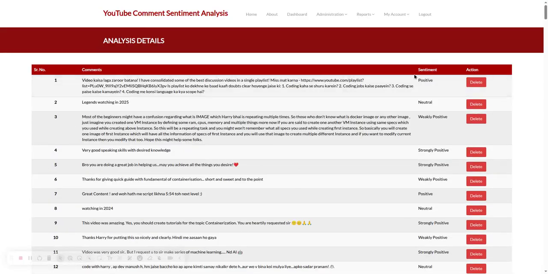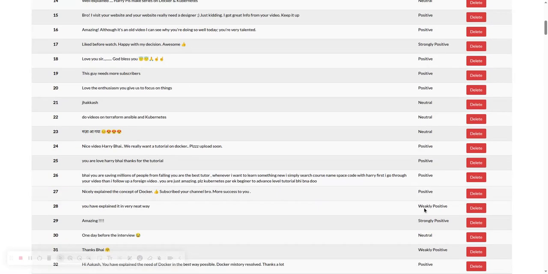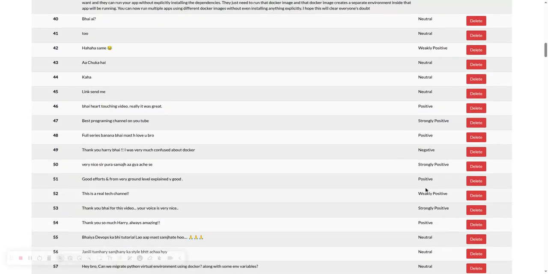And you can see the sentiments here, right? When you scroll, you can see positive, neutral, weakly positive, strongly positive: "Very good speaking skill with the desired knowledge." That is strongly positive, right? So all of these things have been done through the NLTK libraries, which perform the sentiment analysis. It's showing neutral, and let me check, is there any negative or not? This is negative: "Thank you everybody. I was very much confused about a toggle, because I am confused." Confused is a negative word, that's why it's showing negative.